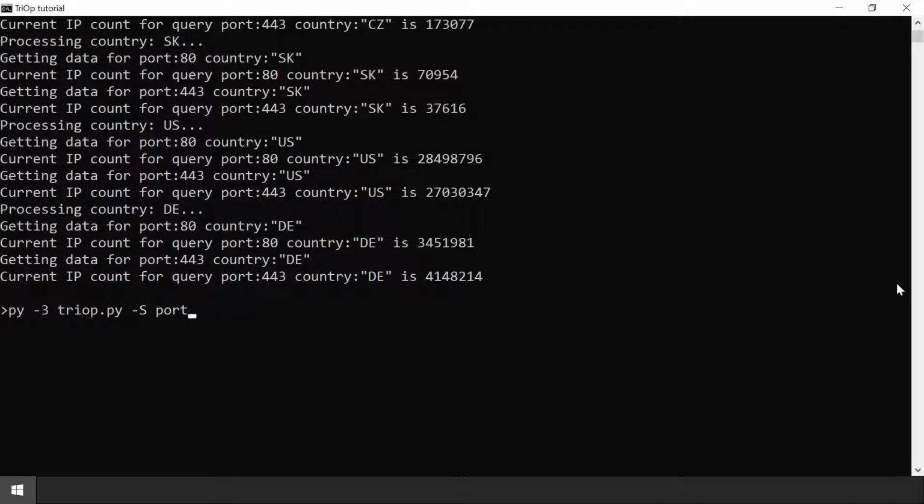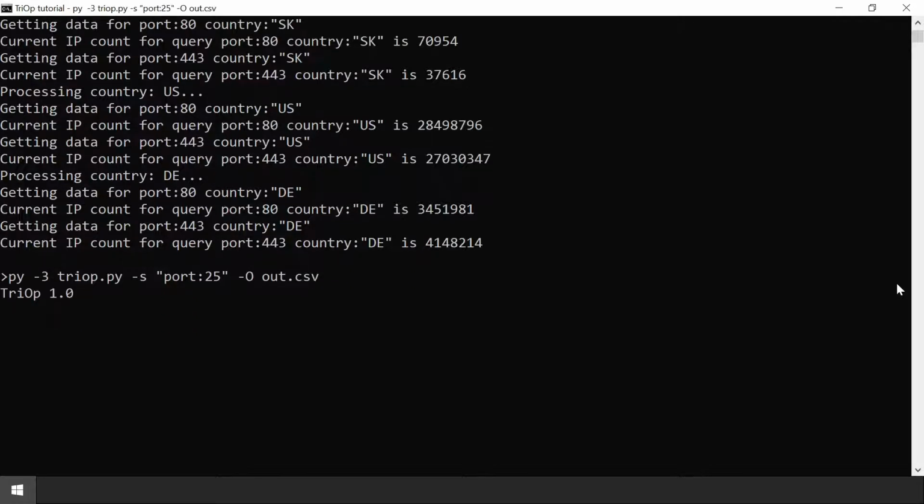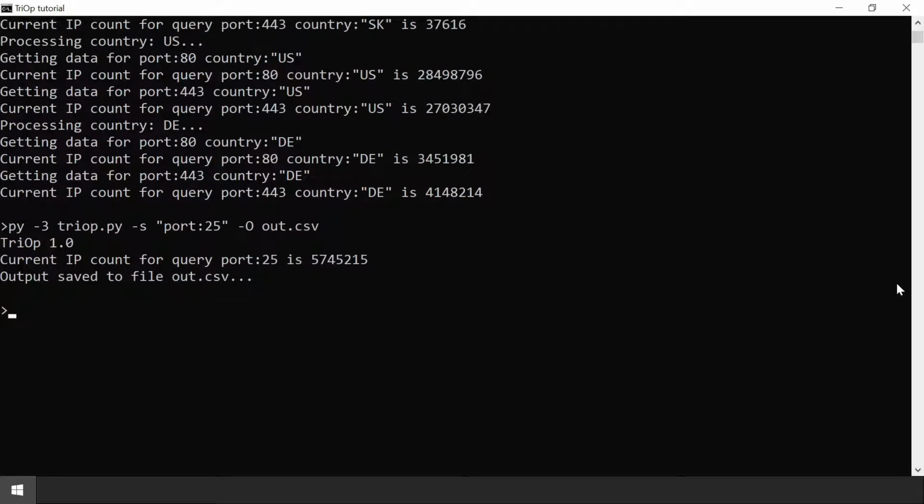This can definitely save you some time, but it wouldn't be of much use if you couldn't save the results. Now you can save results from the basic command line search quite easily. If I want, for example, to see all the computers with open port 25, all I have to do is input -o and the name of the file where I want to save the result. The results are saved in a CSV format. You can obviously name it whatever you like, but I will name it out.csv.